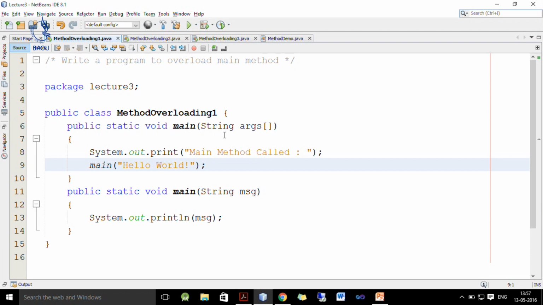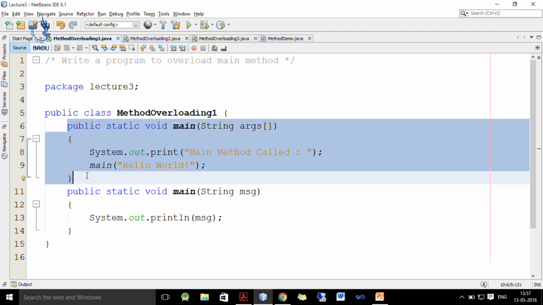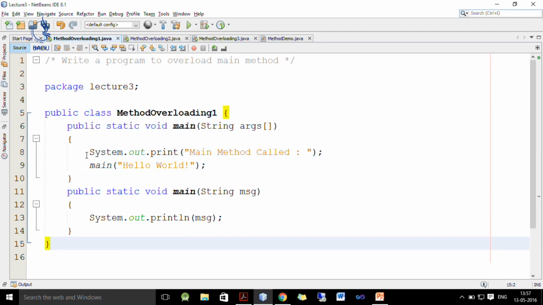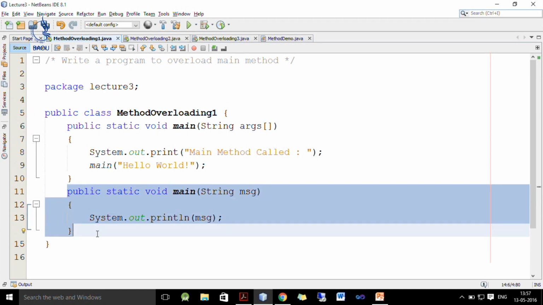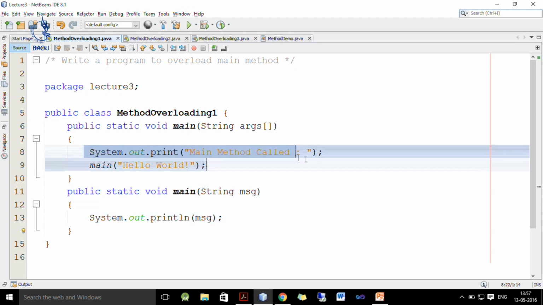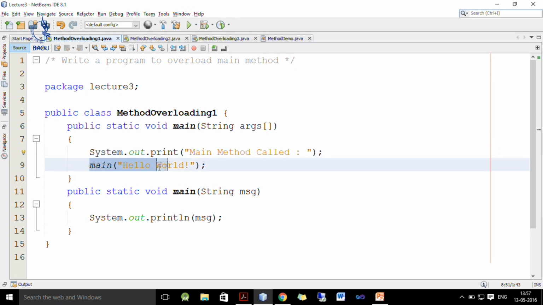So, here this is a standard definition of our main method, and as discussed earlier, it calls this overloaded method which takes a string as an argument, and inside the main method we display the message main method called, and then we call the overloaded method by passing the message hello world.